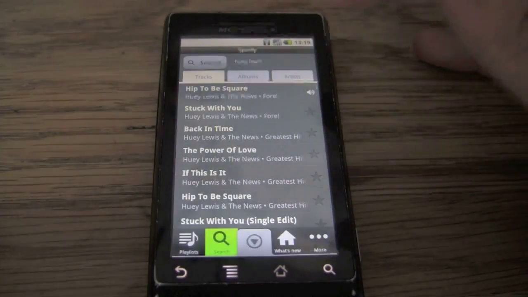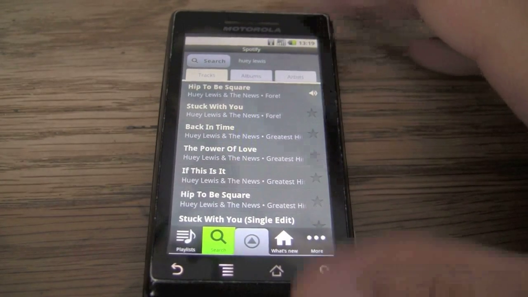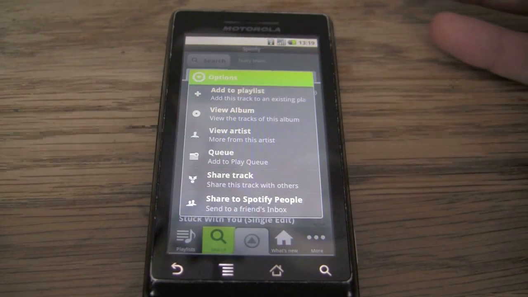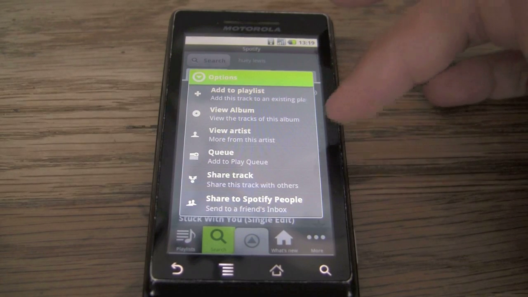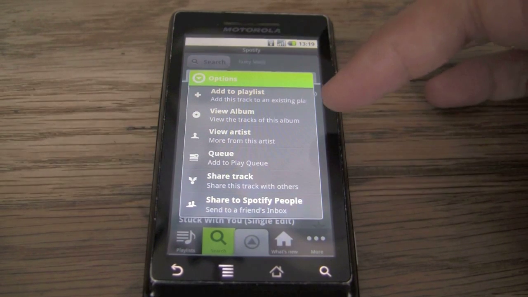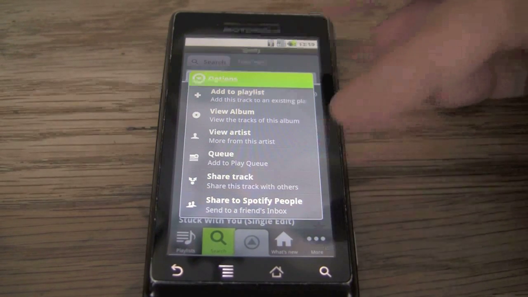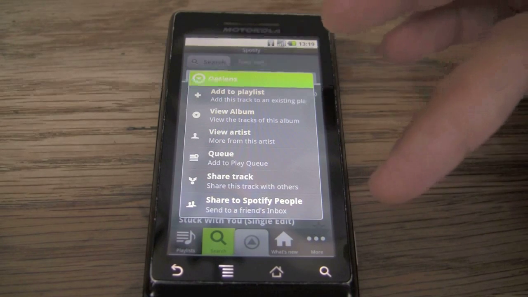Now if we go back to the search screen, you can actually long press the song, and this is going to give you all of your options. You can just add it right to the playlist. You can go to the entire album with all the tracks, go to more songs from that artist, add it to the queue so it doesn't interrupt your currently playing track.